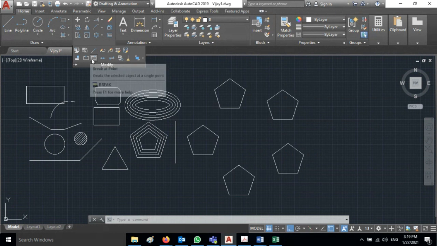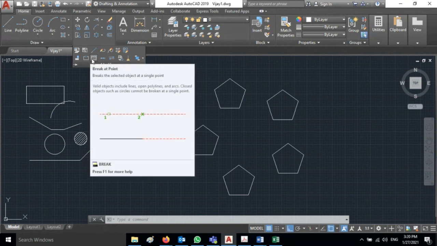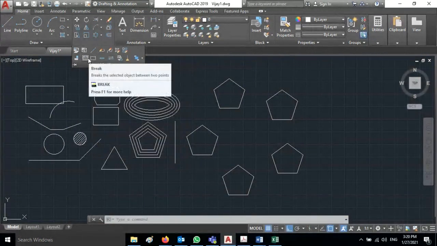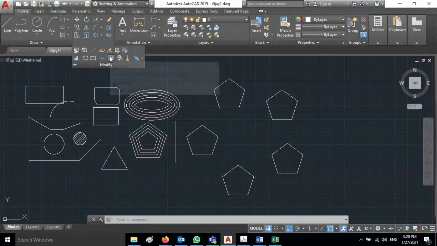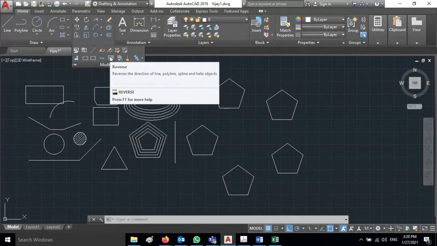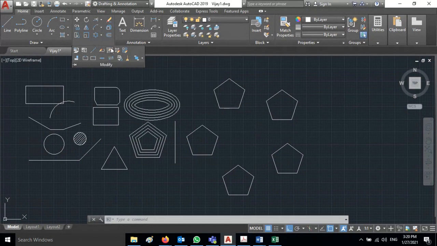These are the various modify tools we most commonly use. Here we have some more, like break and break at a point. Those tools are also available. And here you have a reverse option. We have different options in this case, but the most widely used modify tools are given here. This is the modify tool.